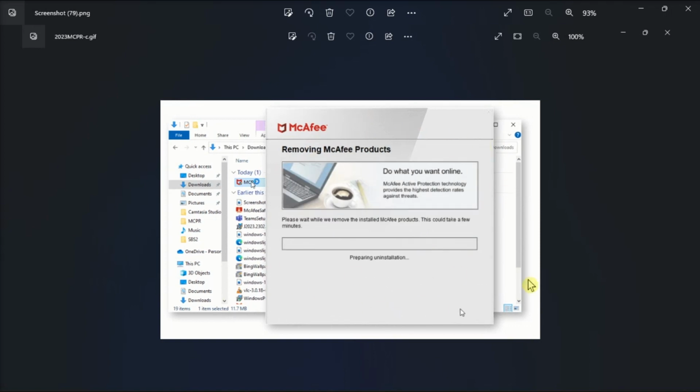Then upon completion of the process, you should see a removal complete message indicating that the software has been removed. Now if you see this message, click Restart to reboot your device. If not, repeat the removal process.